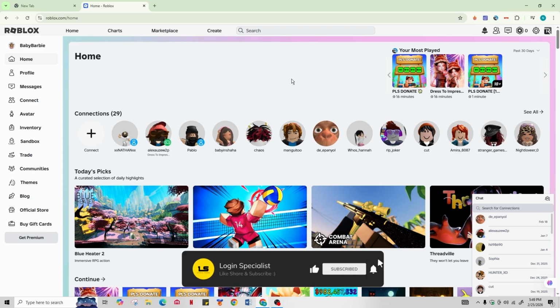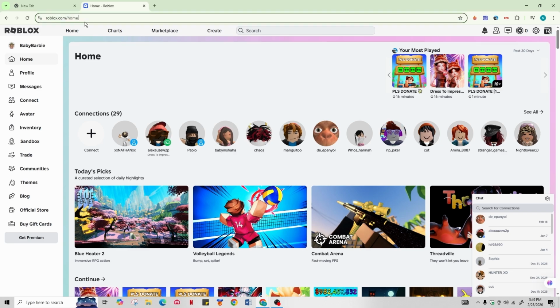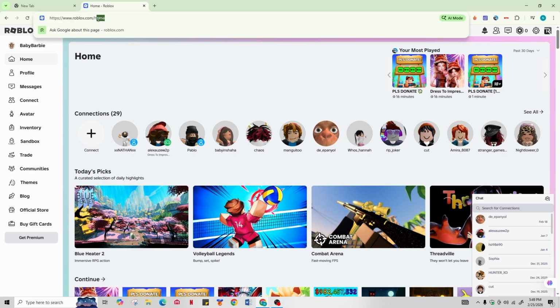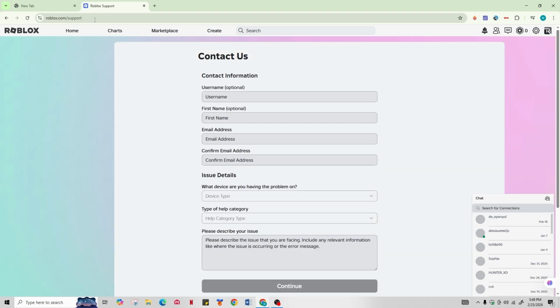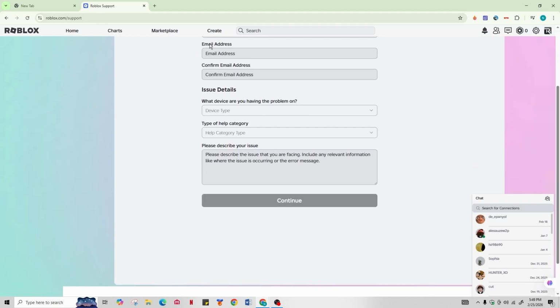So go to your Roblox homepage and replace home in the URL with support. Write roblox.com/support and hit enter on your keyboard. Now, on the support page, you need to enter your correct username, your first name, your email address, which is associated with your account, and also confirm the same email address in the next field.